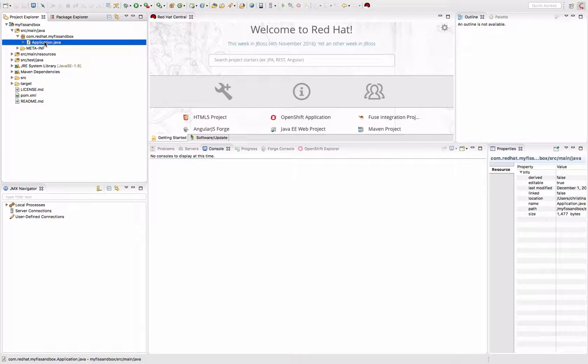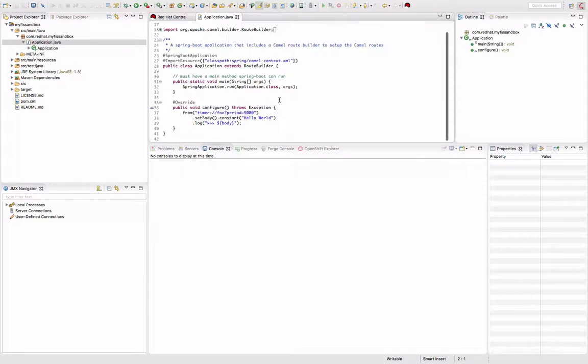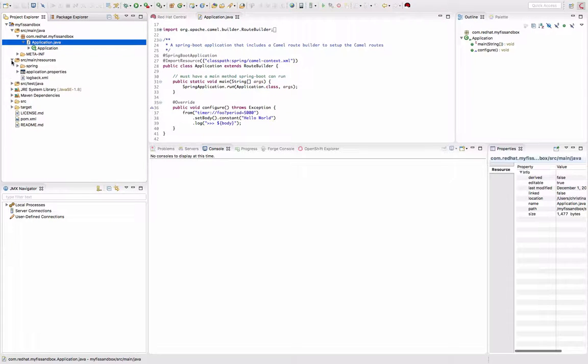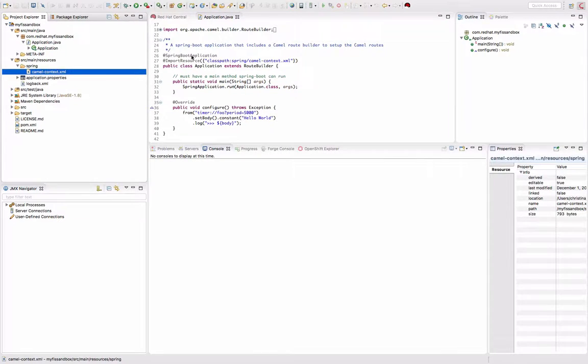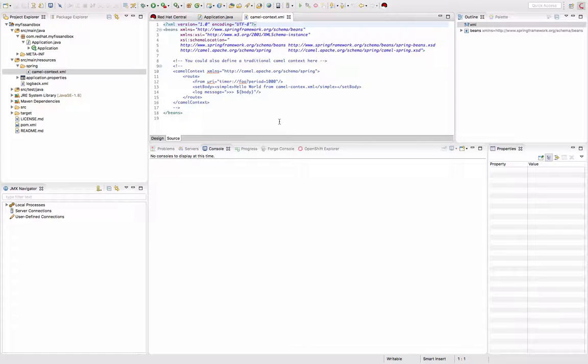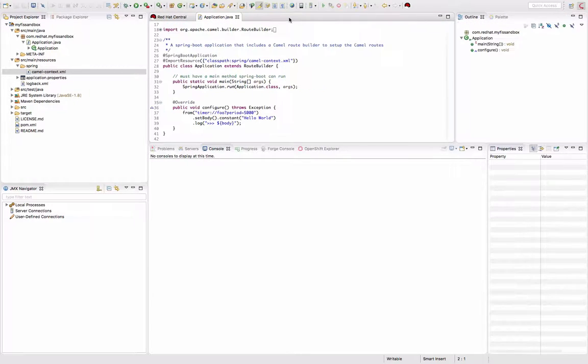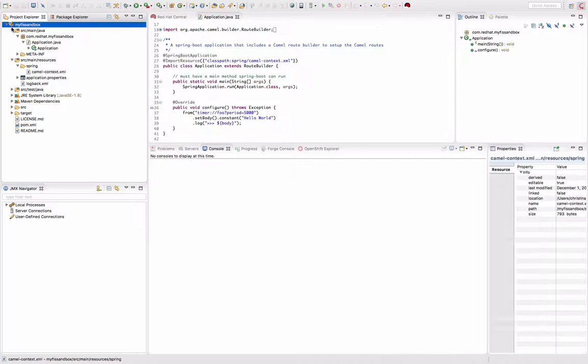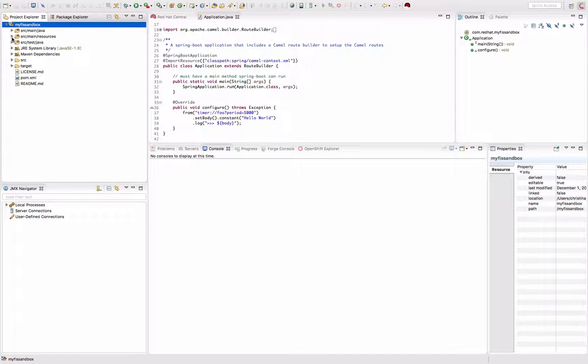Here, you'll see this archetype creates a very simple Java DSL, which is going to print out some kind of logs every 5 seconds. If you don't like Java DSL, you can always go back and use the XML DSL, where you can use drag and drop tooling to do it. Now, once we've created our Camel routes, it's time to start playing with it.